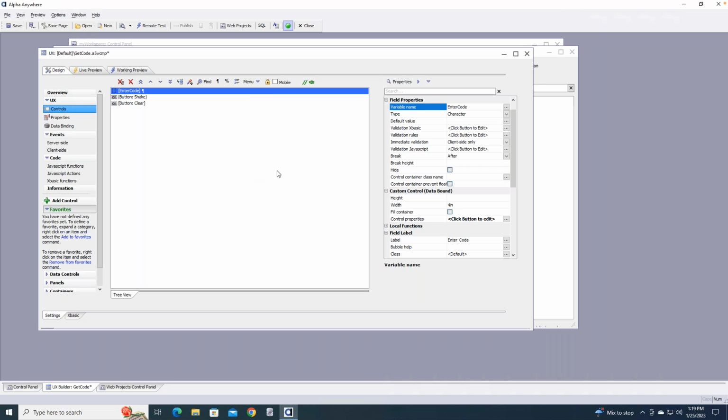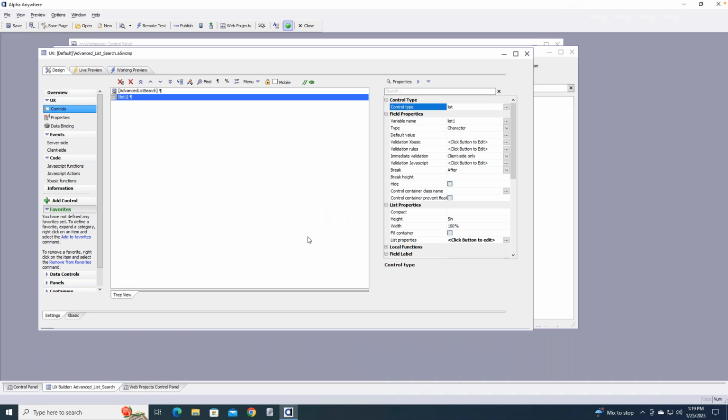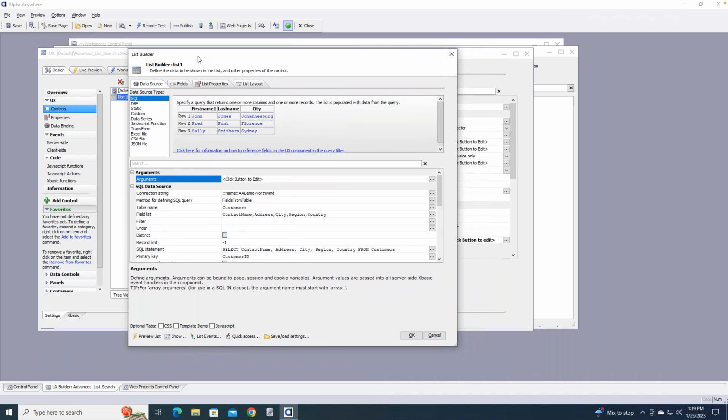All right, so now let's get a little bit more involved. Let's go take a look at a list control. And here we're going to go here. We'll take a look. I already have a list set up already. Now, a list control is sort of the heart of interacting with data in a UX component.